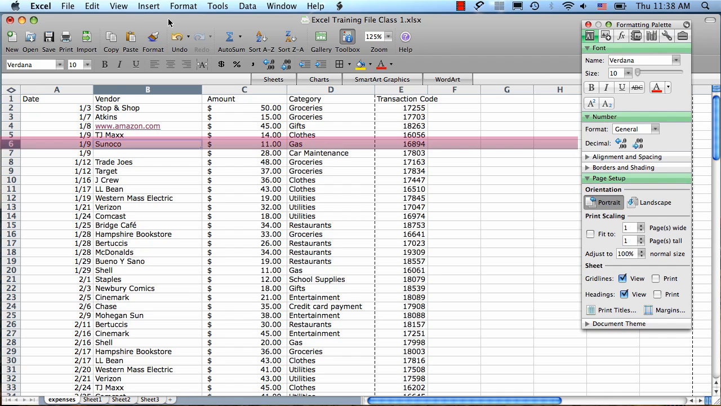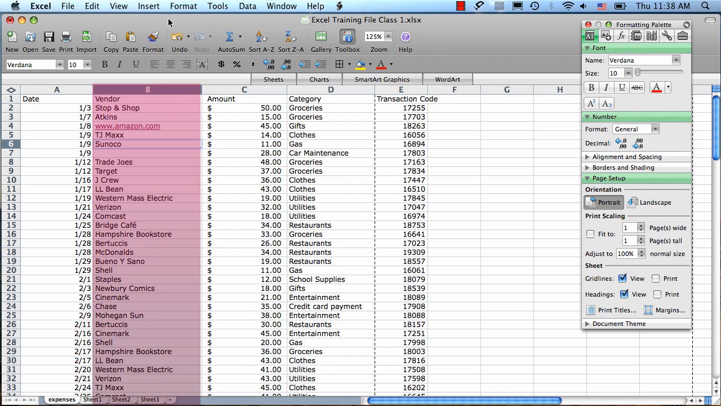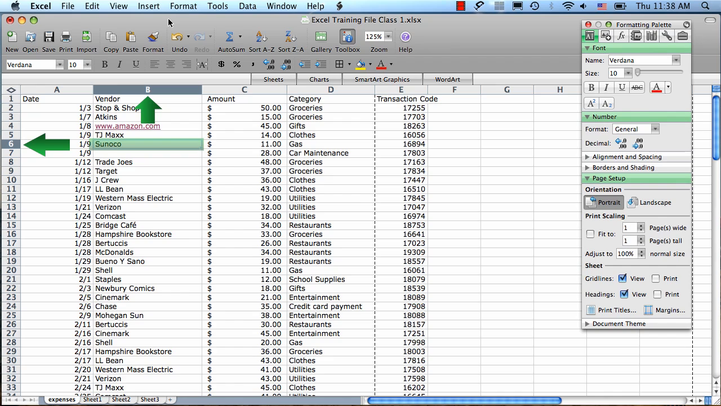An Excel worksheet is made up of rows, which go across, columns, which go up and down, and cells, which are the individual little squares that you enter your data into. Columns have a letter assigned to them, and rows have a number assigned to them. A cell is referred to as the coordinates of the column and row that it lives in. This cell, for example, would be cell B6.